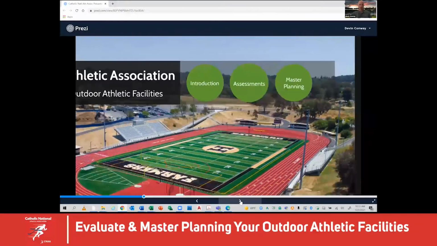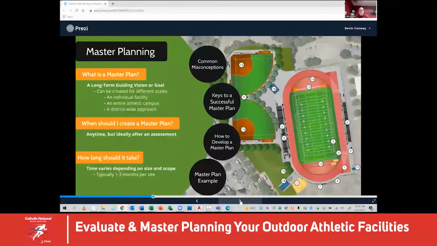On the master planning, a lot of times people see this graphic on the screen and that's what they consider a master plan, a pretty little graphic. And it certainly can be, but it can be done for a single field. It can be done for an entire campus. In this sense, it could be a district-wide approach, or if you have multiple campuses, which a lot of private schools do, it could be that type of scenario where we're looking holistically at all their sites.